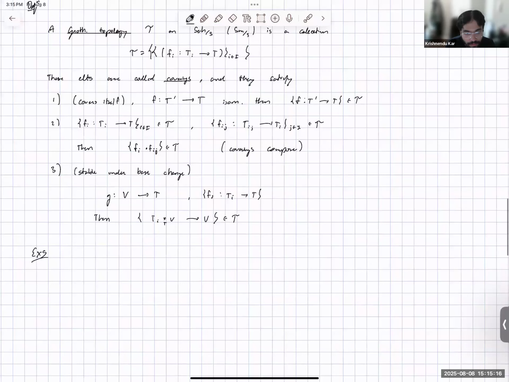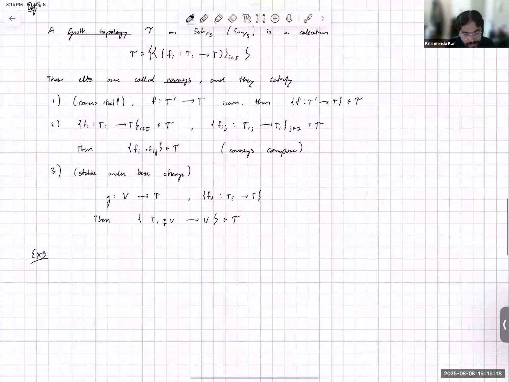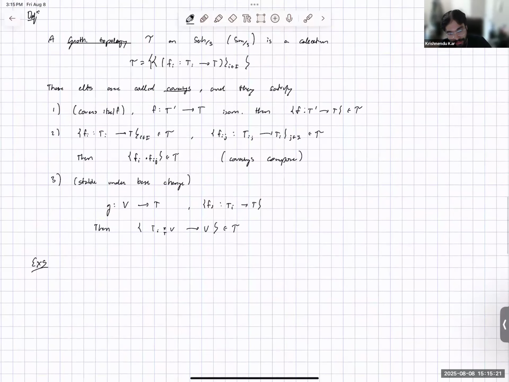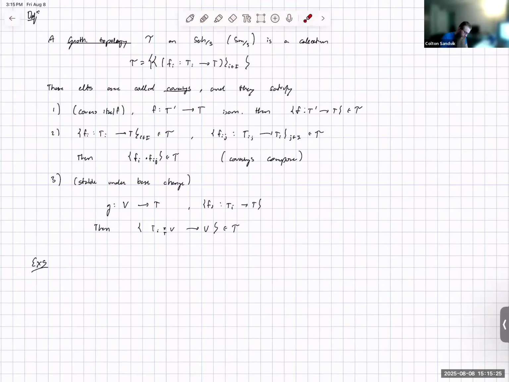Before you move on, in this, is V another covering, or what is V? V is just a scheme. So if we have a cover of T, we should be able to base change it, to pull back along a map to V. Got it, got it. Yeah.